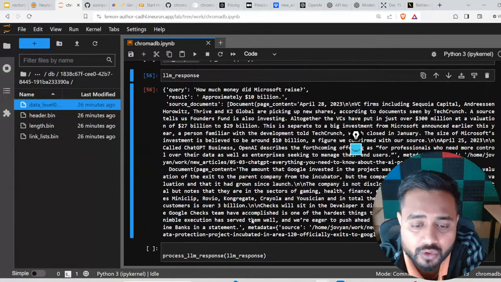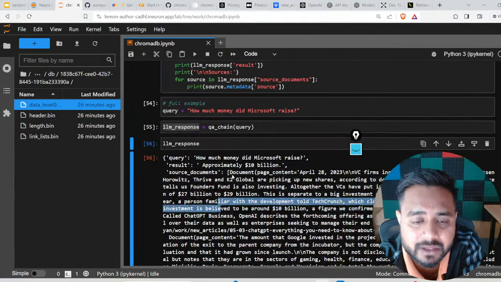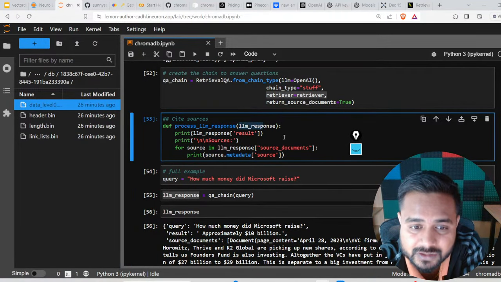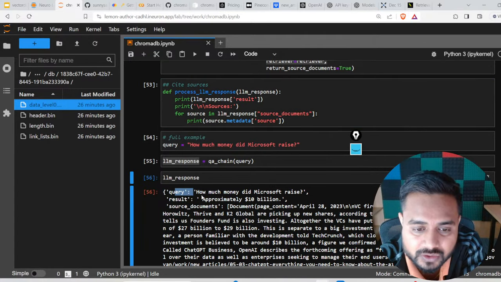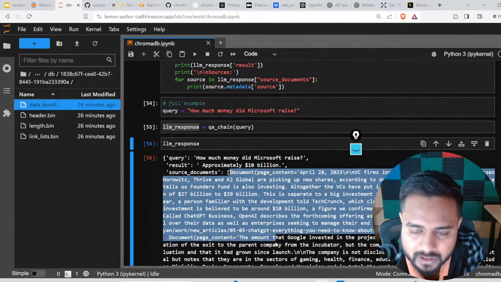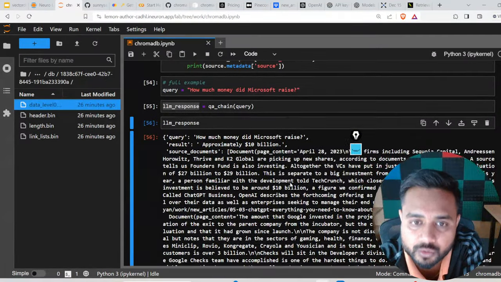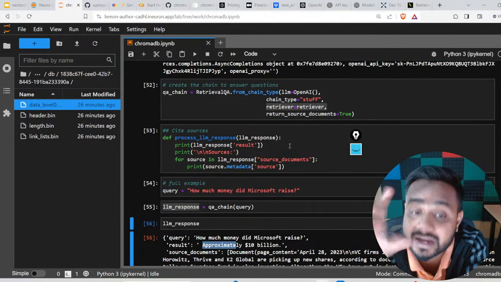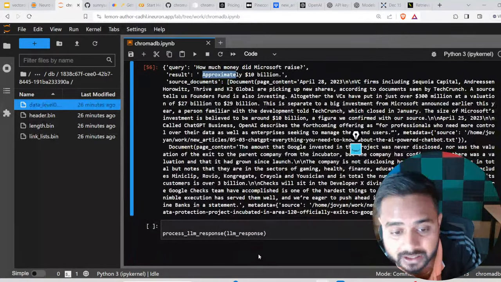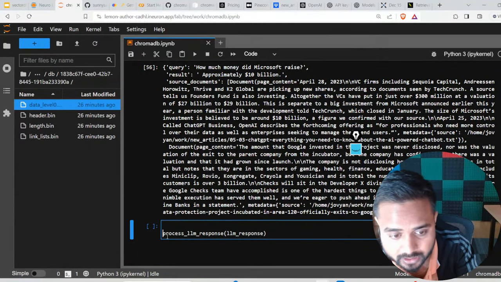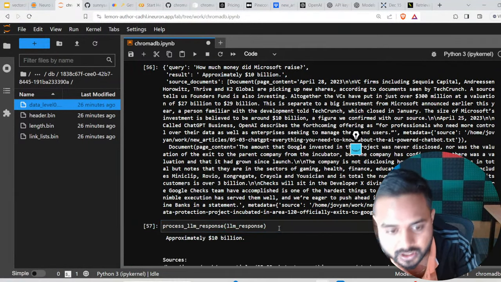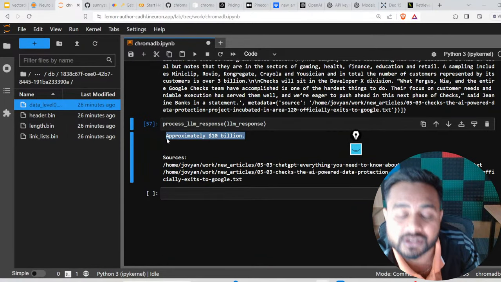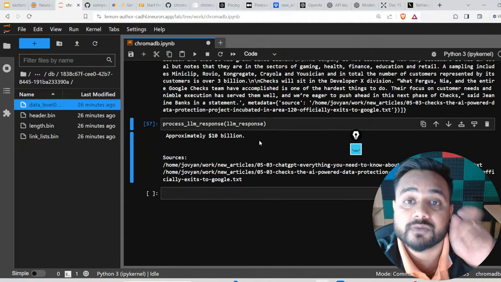Now guys, what I want is a response, so where is it? It is inside the source document. So I'm passing my LLM response over here, and from the result, this is my complete answer which it is giving to me. Here this LLM we are using for the refinement, for the refined answer. Now if I run this one, it is giving me a particular answer. This is for the refinement.